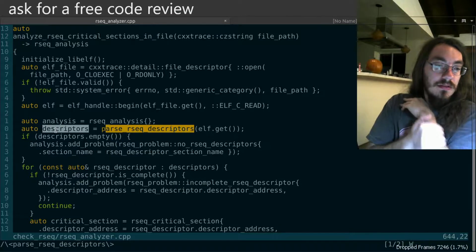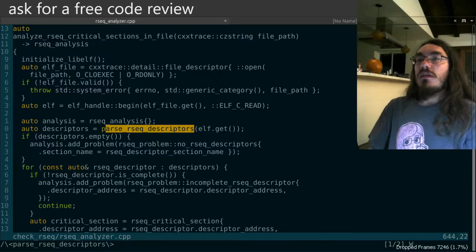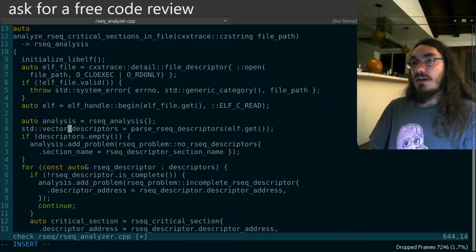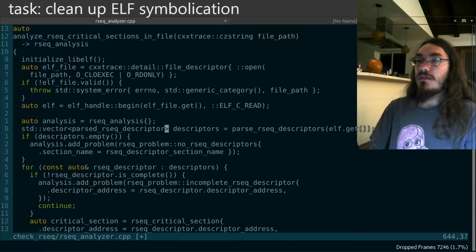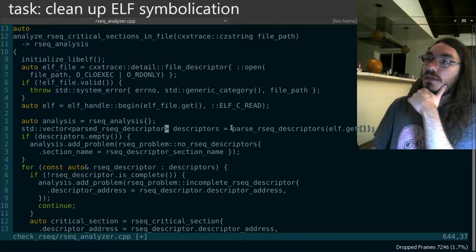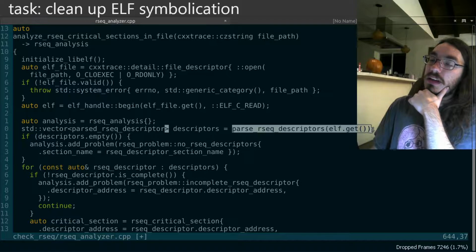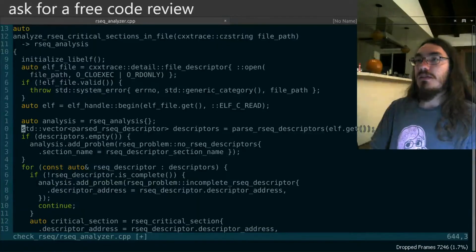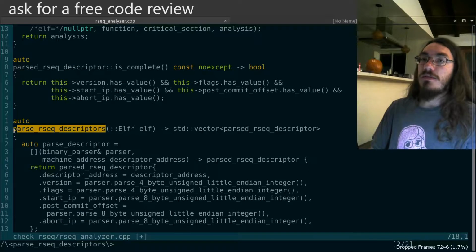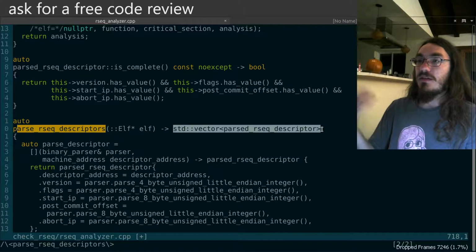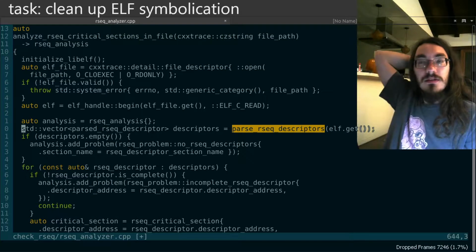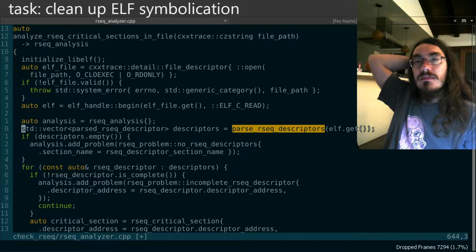What is auto in C++? It's making a variable here. This is as if I wrote the vector of parsed rseek descriptor, but auto is shorthand. It looks at the thing on the right-hand side of this equals, looks at its type, and then basically it'll replace the word auto with that type. And if we go up here, the return type of this function, the type you get out when you call it, is a vector of parsed rseek descriptor. So auto is just doing the shorthand. That's the gist of it.